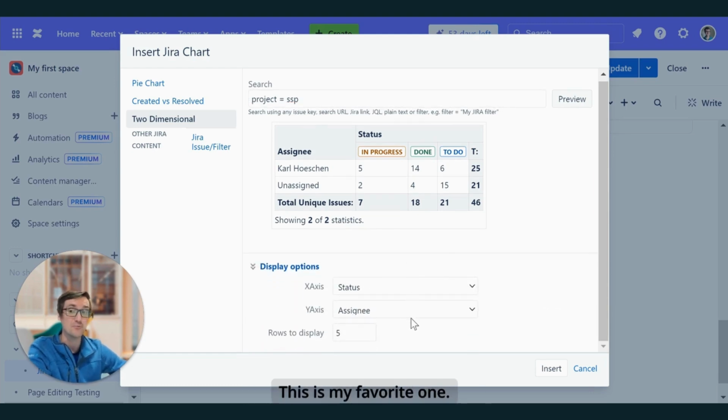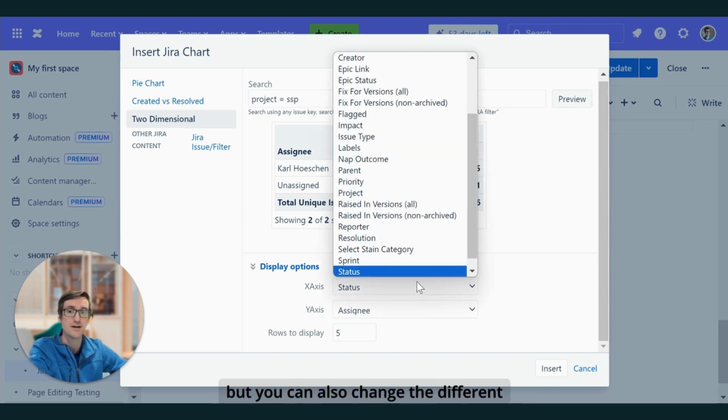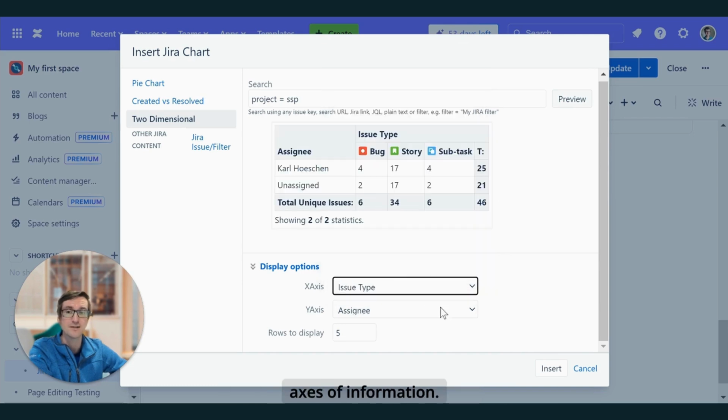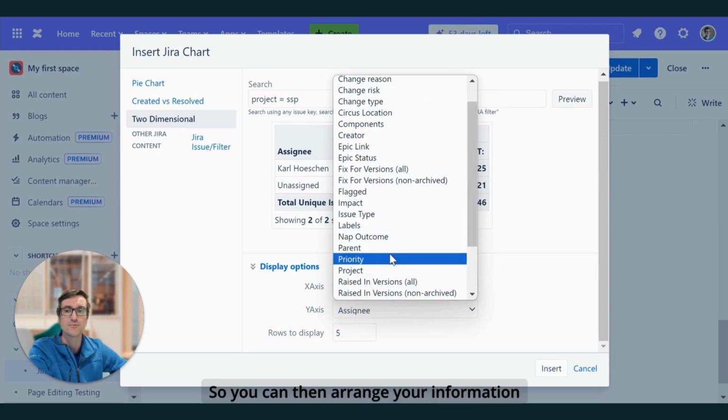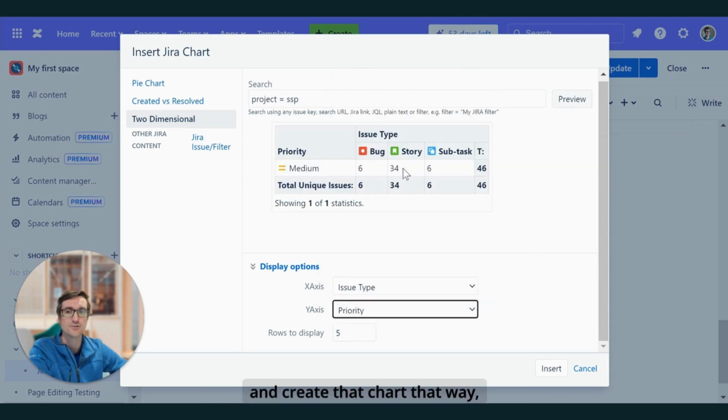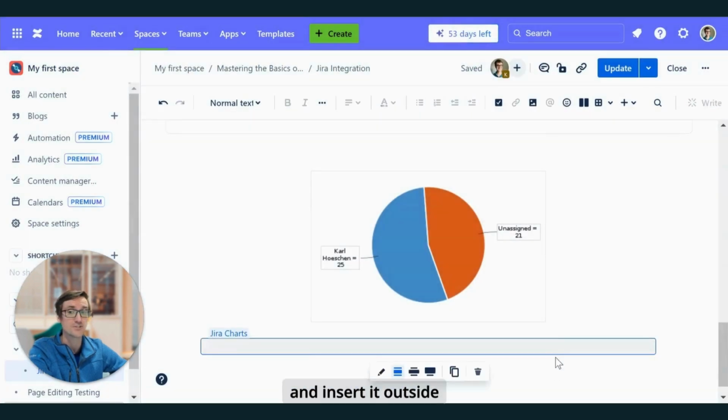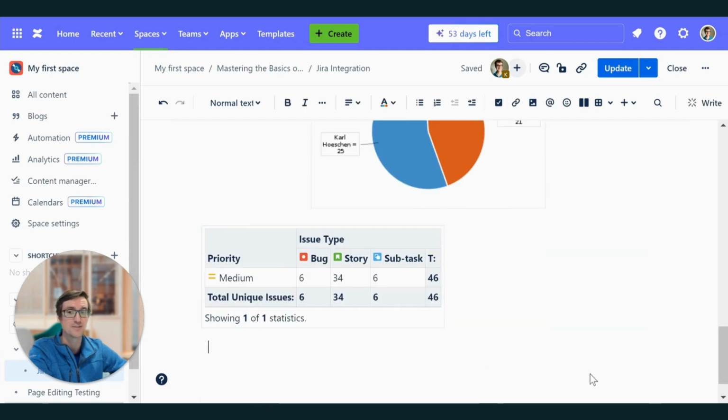This is my favorite one. I love that it's by default here. You can see that I've got 5 issues in progress, 14 done, etc. for a total of 25. There are this many unassigned in these different statuses, but you can also change the different axes of information. So you can then arrange your information and create that chart that way and insert it outside of Jira for discussion.